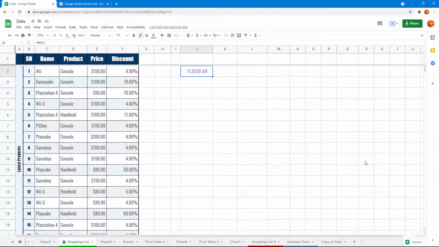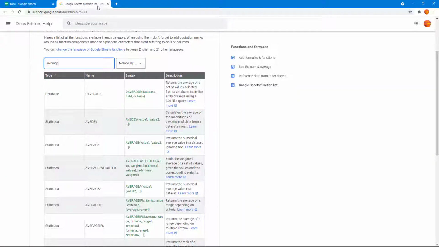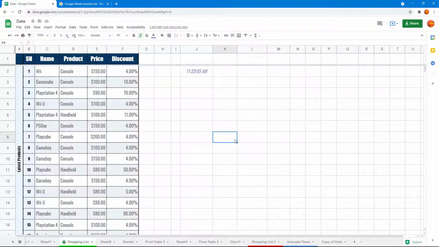And that is how you can work with the function list and access the function list so that you can know what functions are there that you can add in over here in Google Sheets.